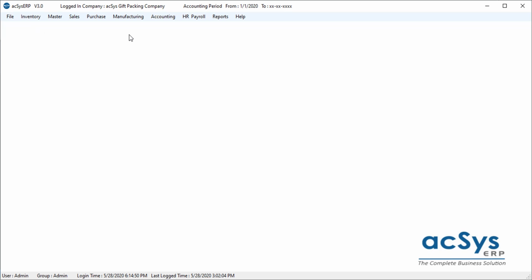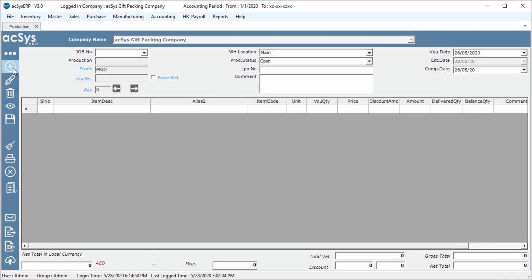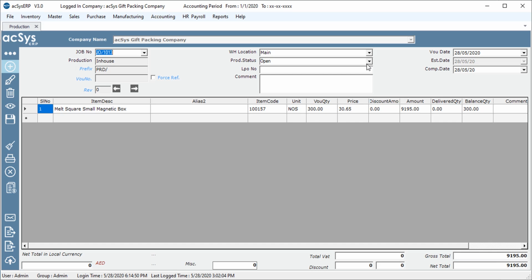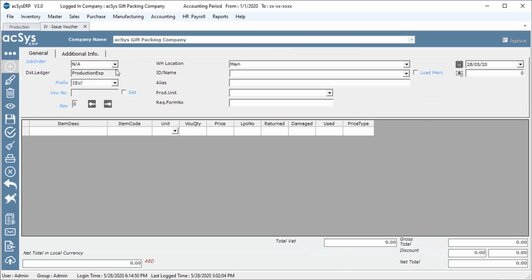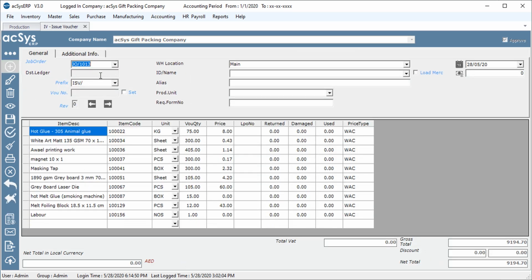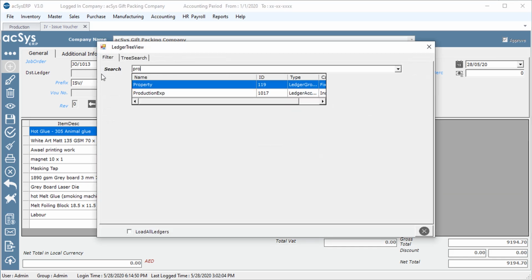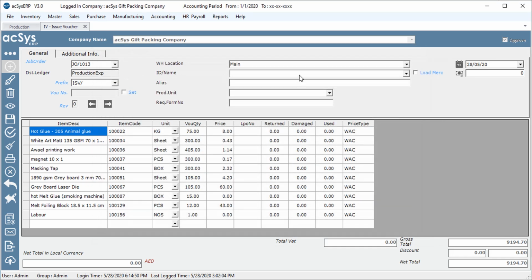Next step is to start the production process and set the appropriate production status. To issue the raw materials for this specific job order, create a new issue voucher and select the job order number. Select the production expense account for destination ledger. Select the employee and the production unit. Enter the reference number for this job, if applicable.